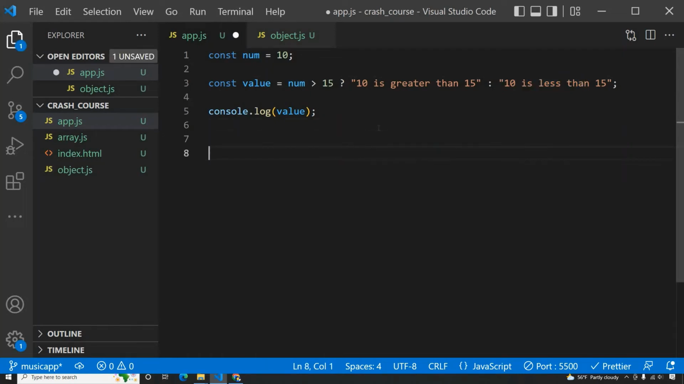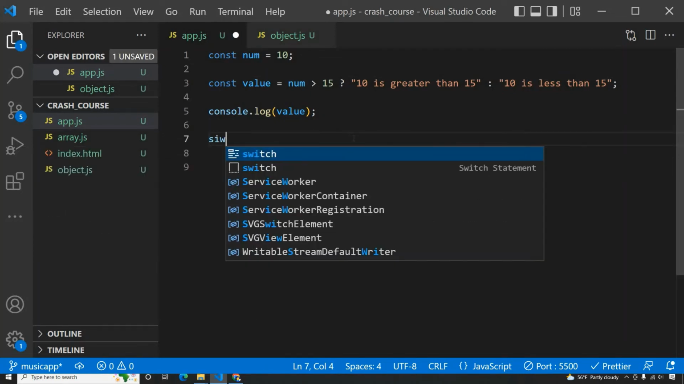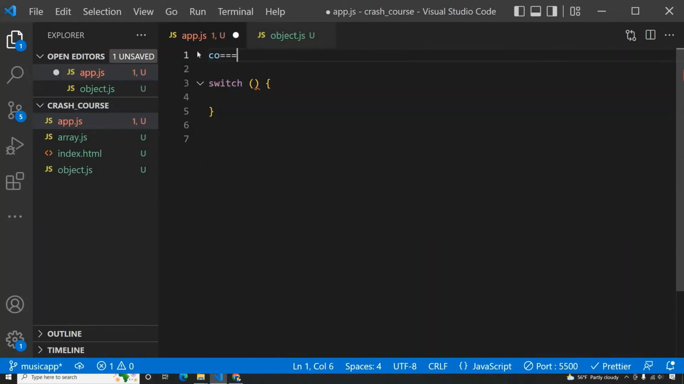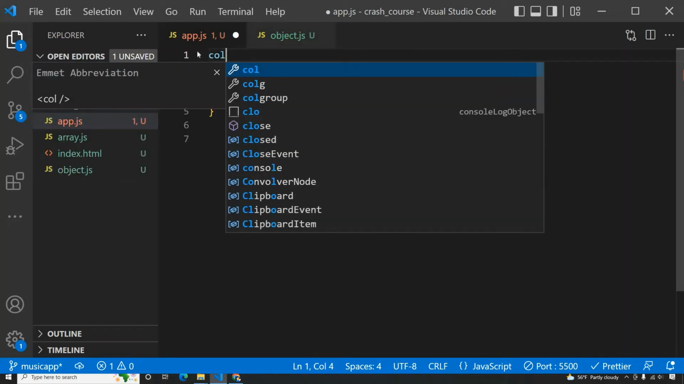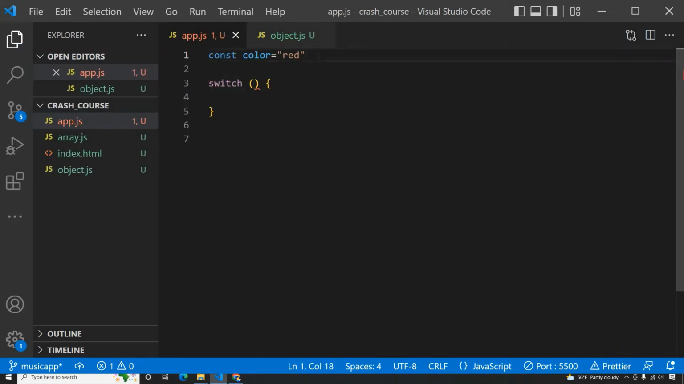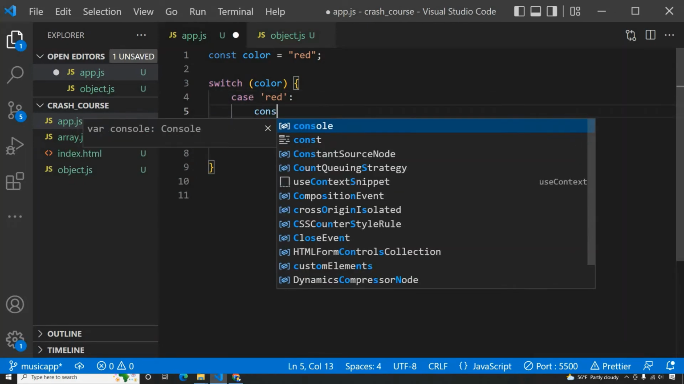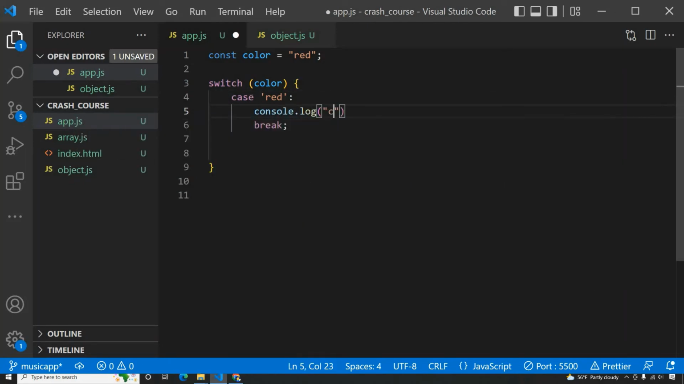We could also use the switch operator if we like. Let's talk about how the switch operator works. Basically, we have a color here. In a switch operator, we provide the value here, and what we do is write a case here. If the case is red, then we're going to return something here. We can return it here, or we can also do a break here. It's better to do a break. Let's break it, and here we can now write that the color is red.